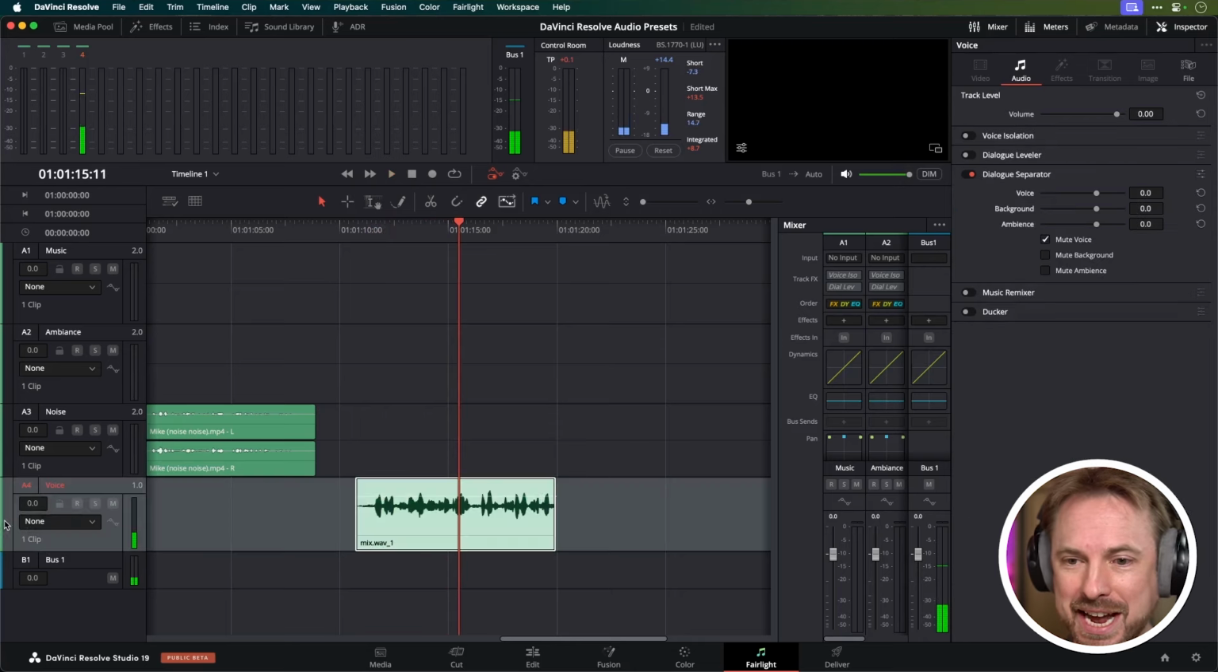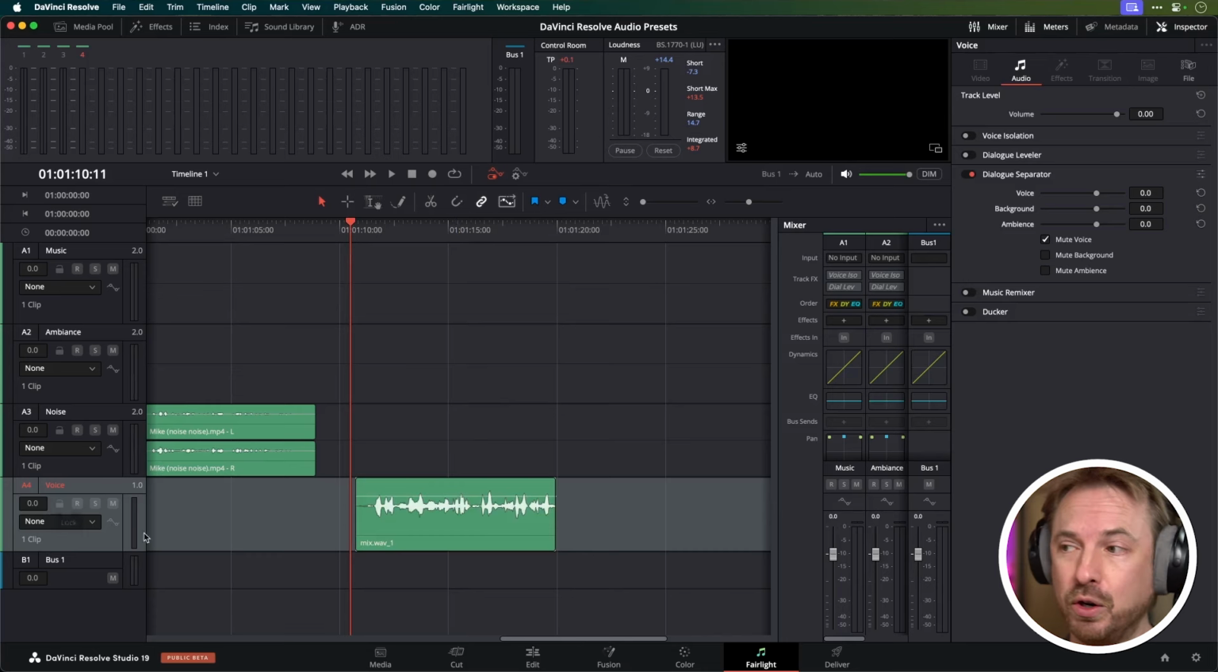That is pretty incredible. So I've ticked mute voice. Now Isabella's voice in the recording has gone and we just hear the ambience of the garden and the bird tweeting. I think that is absolutely phenomenal. And again, just like all the other AI effects here, we can actually reduce voice. We can increase background. So let's try that.